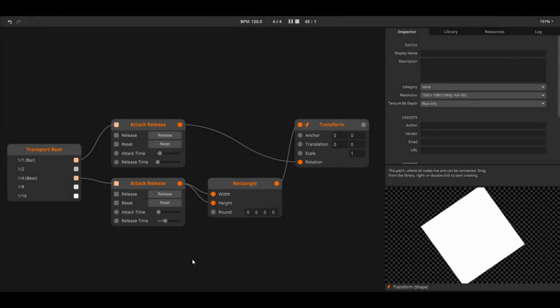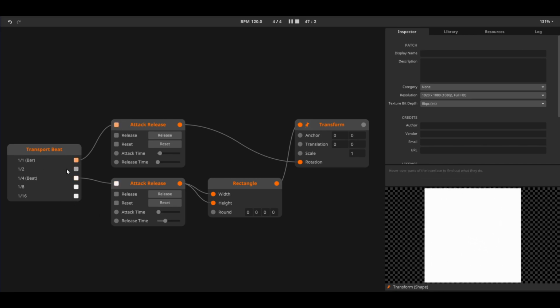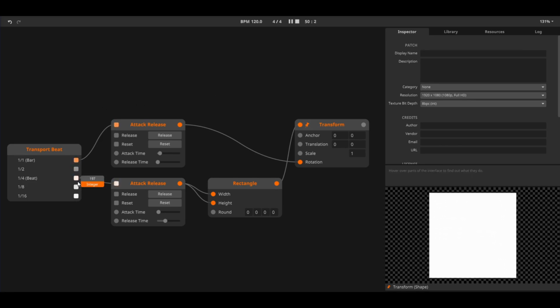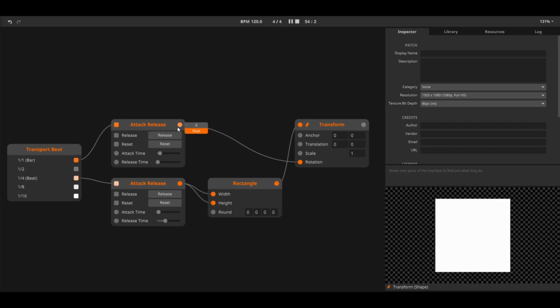In this example, we use the transport beat node. This node sends out a trigger according to the BPM. Currently, the BPM is set to 120. Each beat, we send a trigger to the first attack release node, which adjusts the width and height of the rectangle. Each bar, we send a trigger to the second attack release node, which fully rotates the rectangle.